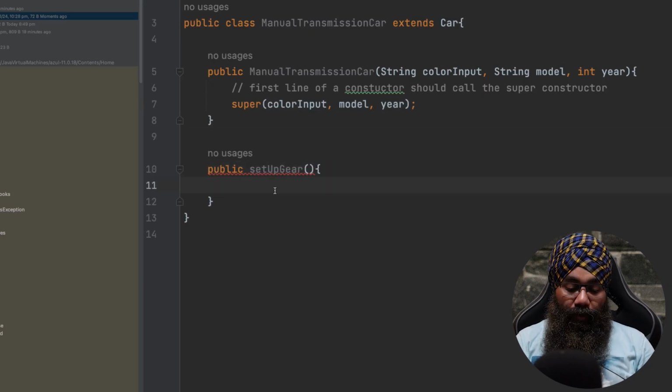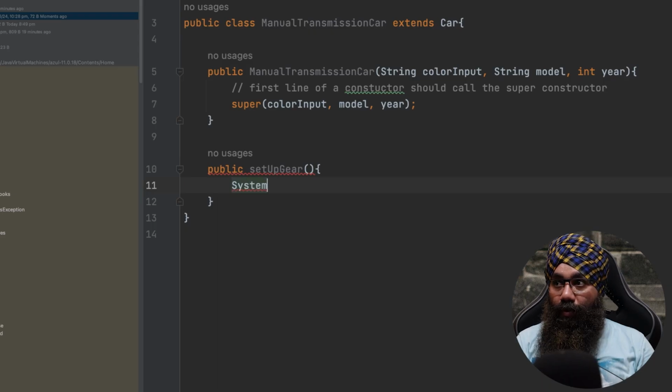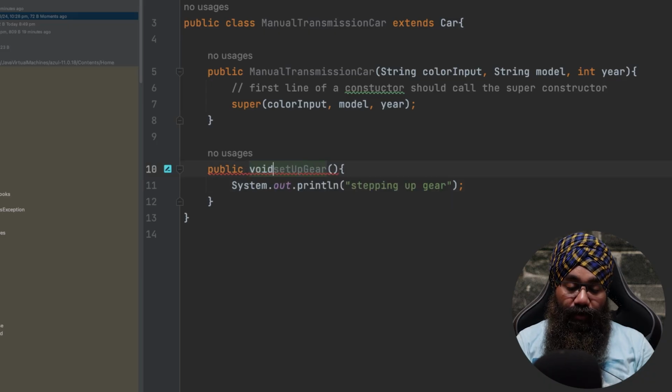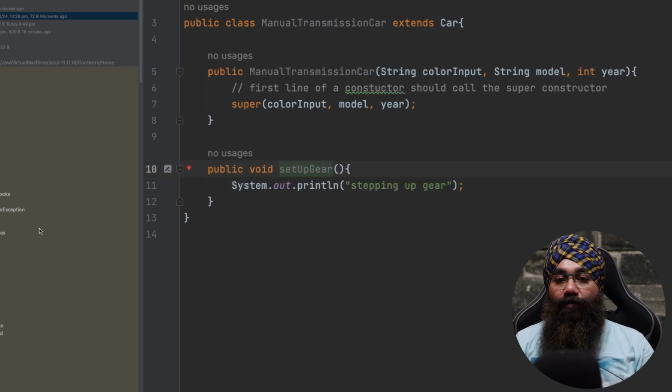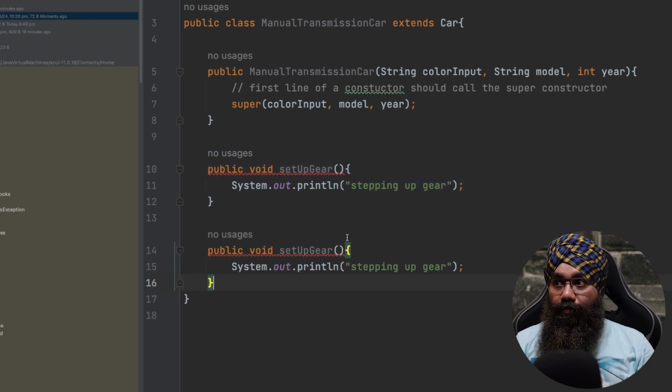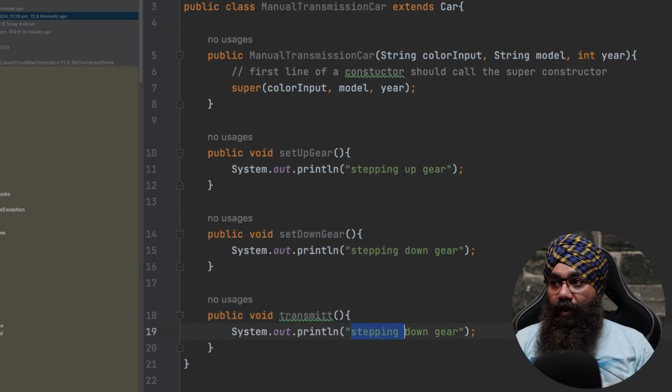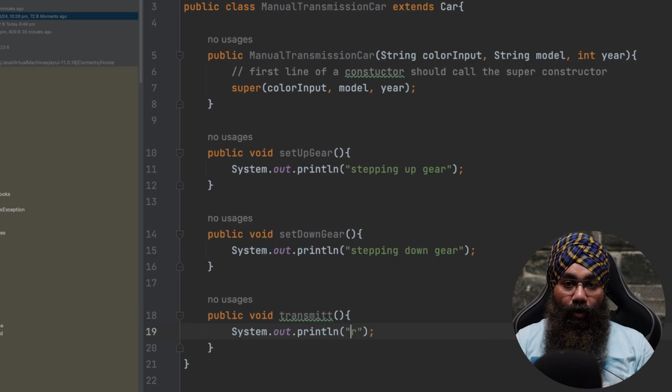Okay, so maybe we write System.out.println stepping up. We missed void. Void is a return type. Without specifying the return type, you cannot define a method. We can also have step down gear. And let's take one more method, which is transmit. So this transmit will actually call step up and step down according to the requirement. So we simply say managing transmission.